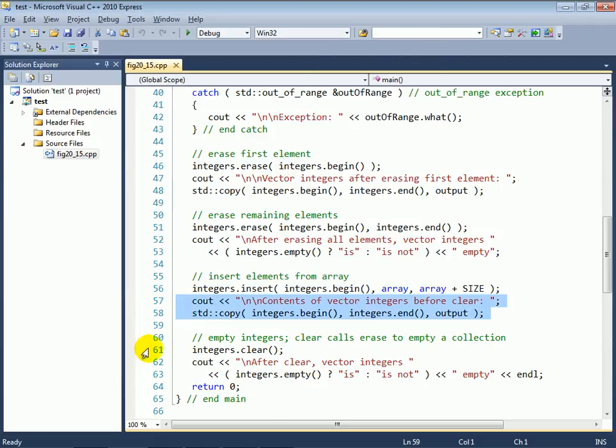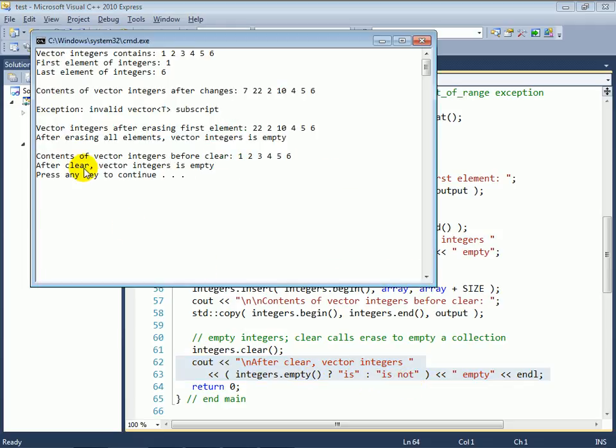And then finally, we demonstrate the clear function, which erases the entire contents of the vector without specifying any iterators. And to prove that the vector is empty once again, we use the integers.empty function call to determine whether or not we should display is or is not. And you can see that indeed, after clear, the vector is empty.